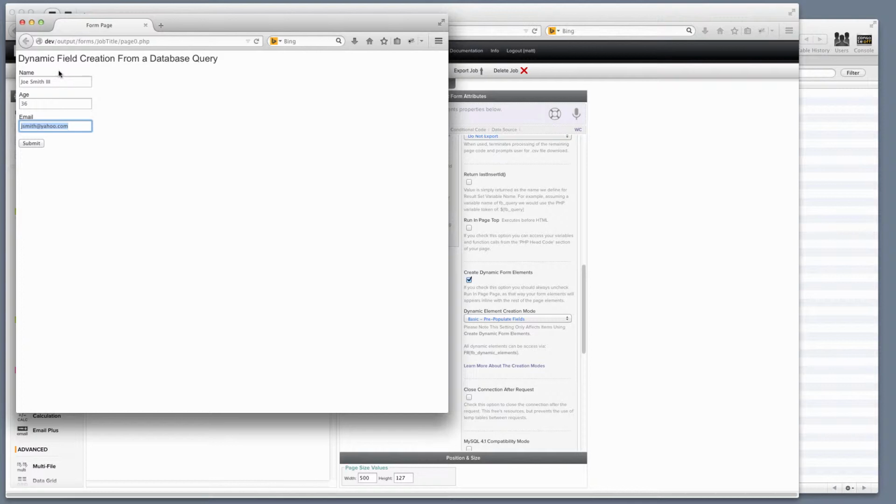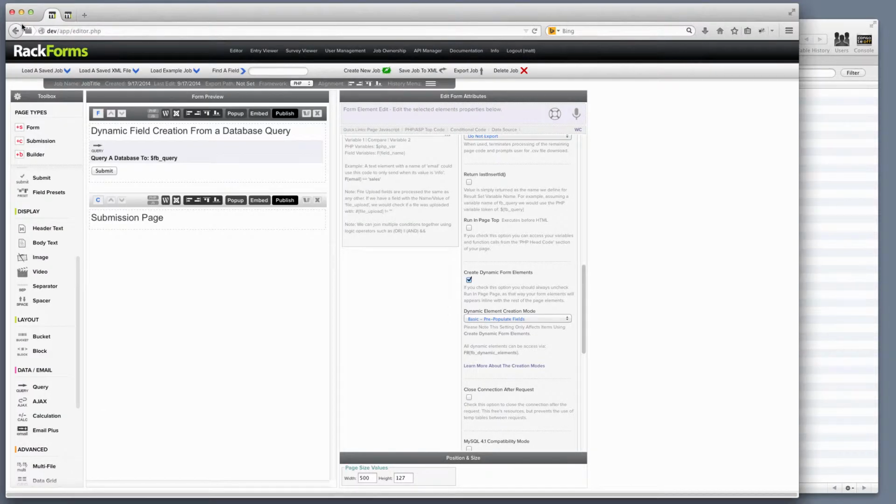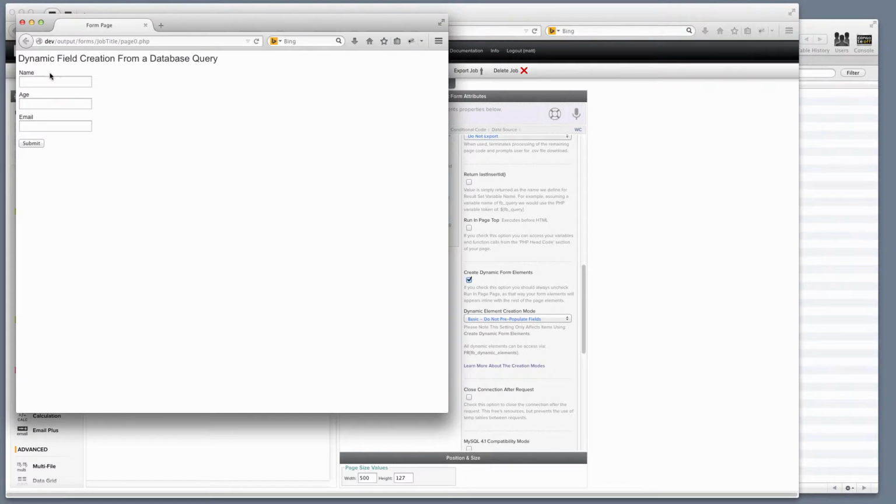So I have this FB demo table. Here is a column called name, and here was the value that was included in it. So we've long since had the ability to do that. Here's one of our new features. Now, instead of pre-populating those form fields, I can say do not pre-populate them, right? So I can publish this, and I now have name, age, and email as empty fields.